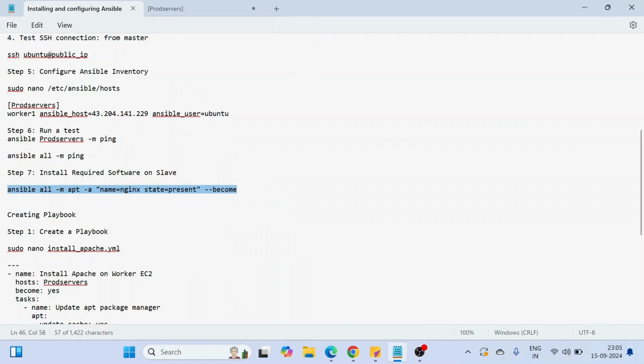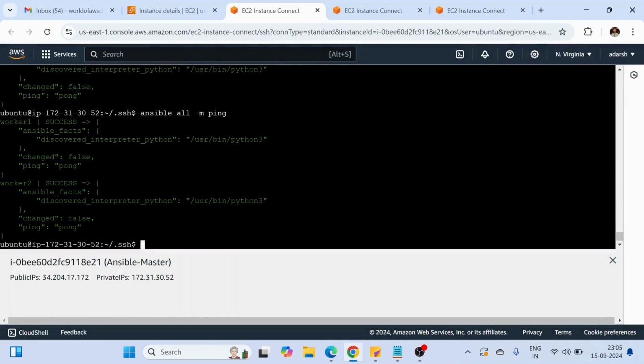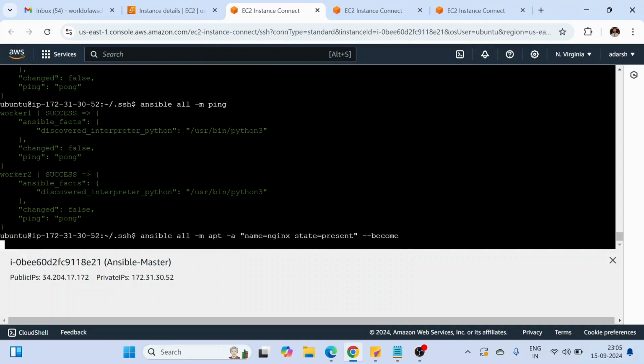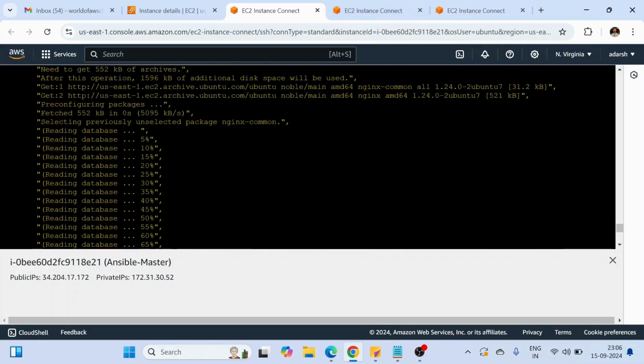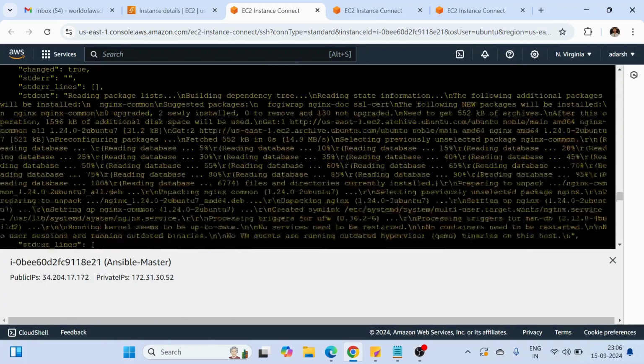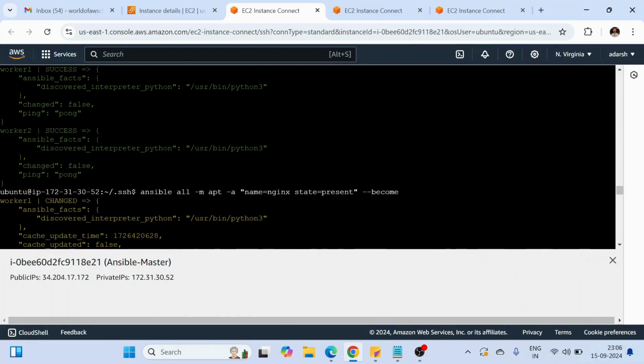worker nodes, okay. So we are using Ansible all -m apt -a name=nginx state=present --become, okay. So let's run this command to install Nginx on our worker node from our master node. Nginx was not there before. As we can see here, we have successfully installed Nginx on our worker node, okay.